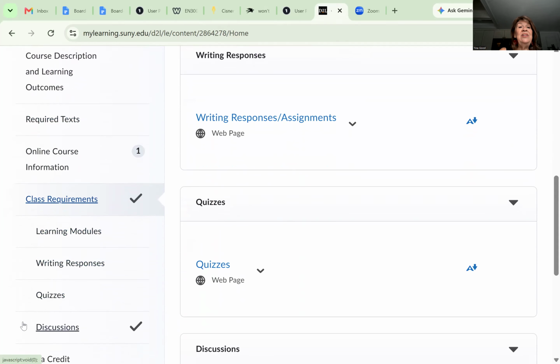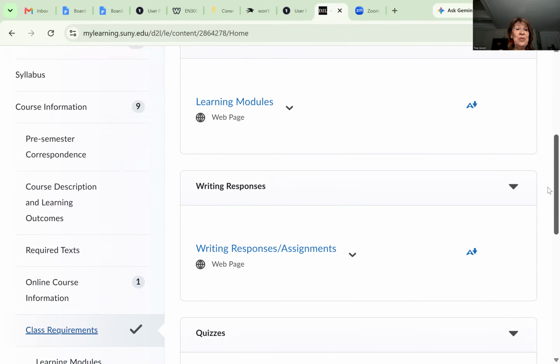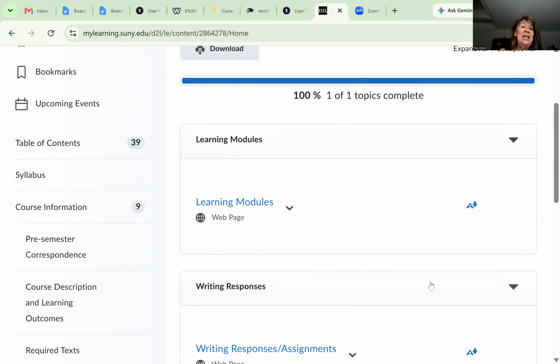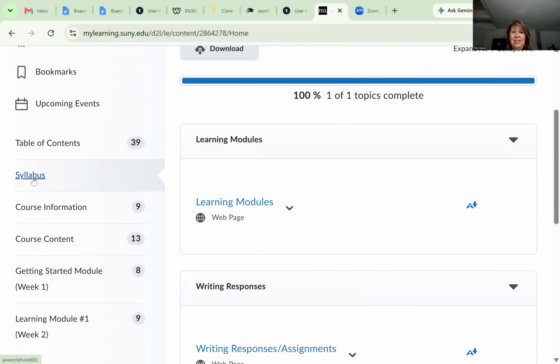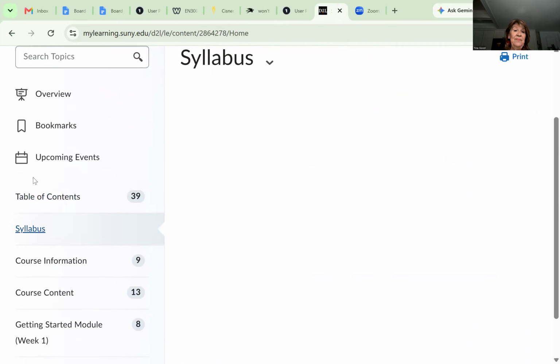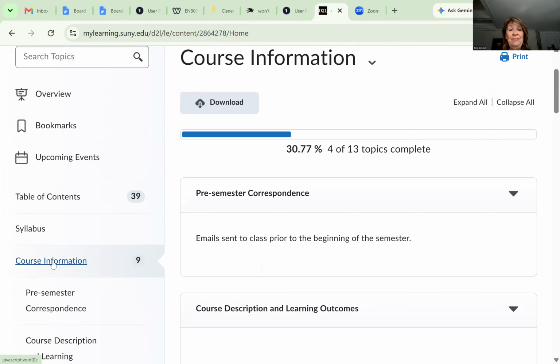This is where we find all of our folders, which will be listed here. And then when we click on it, it will take us to the files within those folders. Okay, so if I click on syllabus, I'm sorry, that doesn't seem to be loaded, so I'll make sure that that is visible to you. Let me click on course information.